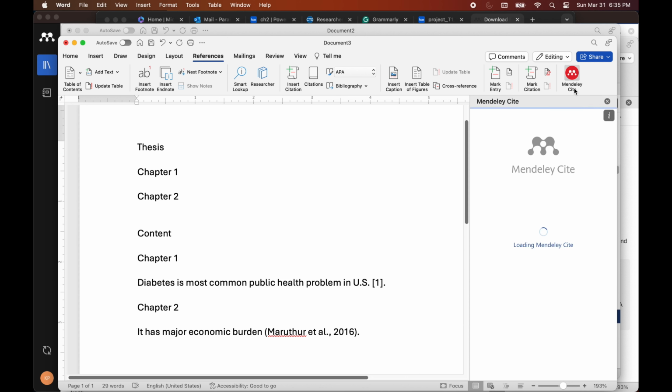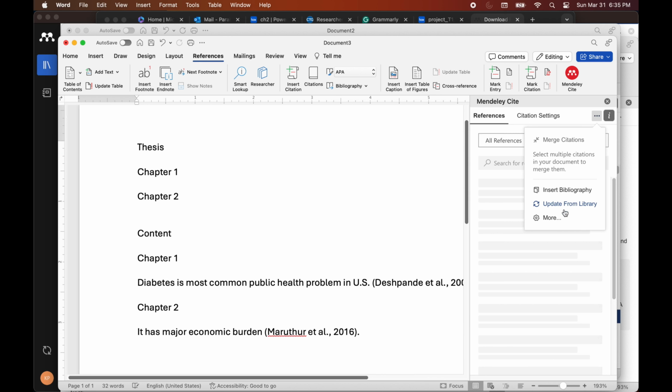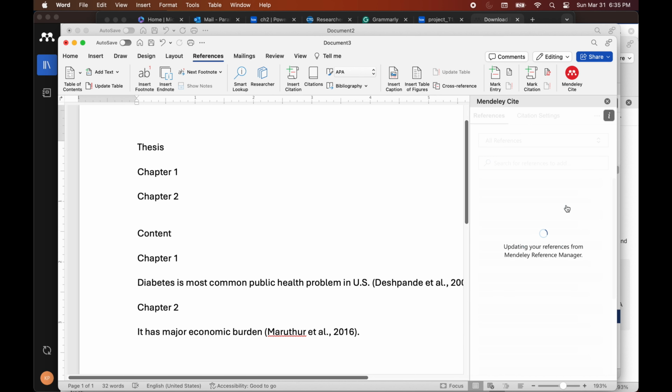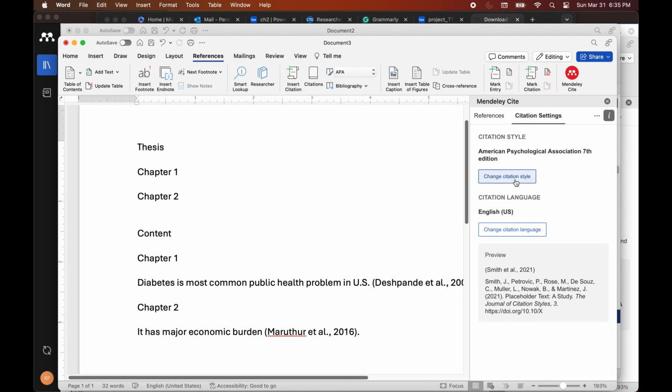So you can go to Mendeley Cite. You can click on the three dots. You don't need to update the library if you haven't added anything new. And then you can go to citation settings, citation style, choose whichever you would like to be uniform in the final document, and click update citation style. And now you can see that chapter 2 in-text citation is now having square bracket 2 as an in-text citation. So the citation style is uniform.